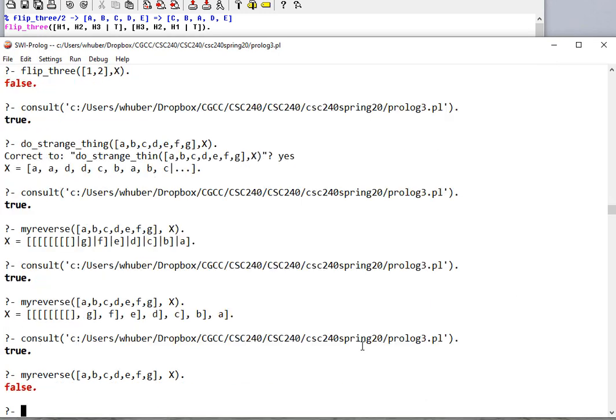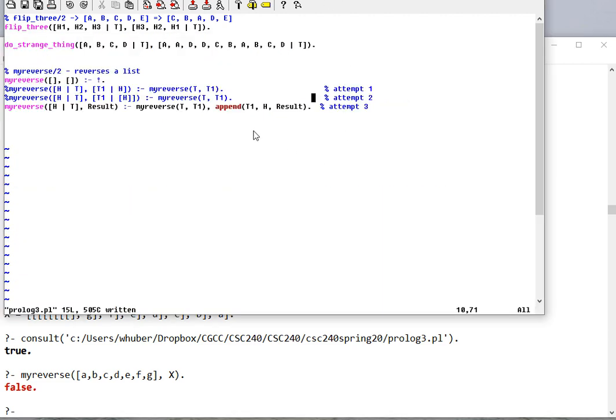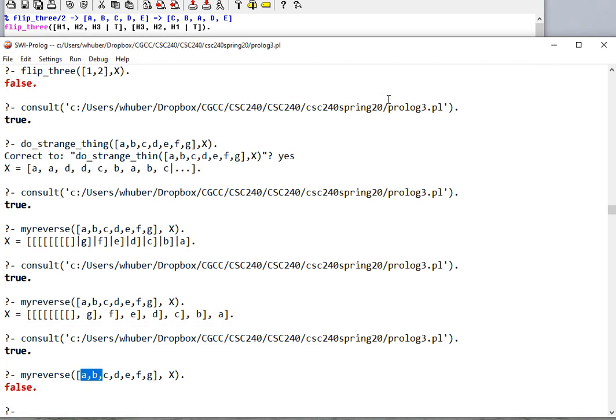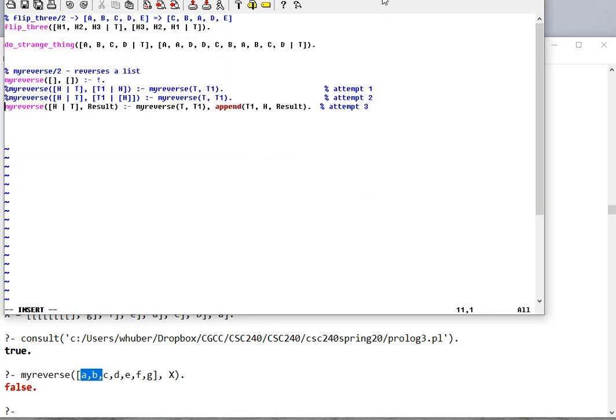So now let's consult, let's run our rule, and that's false. And the reason is because when I try to append T1 to H, H isn't a list. It's going to be one of these atoms in my list. So how do we make it a list? It's actually pretty straightforward.